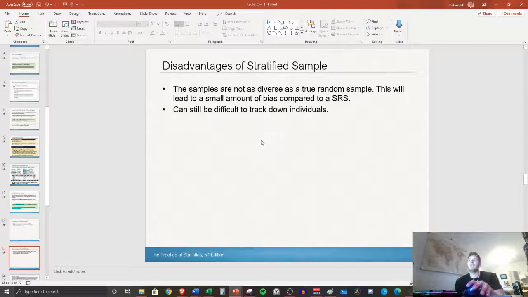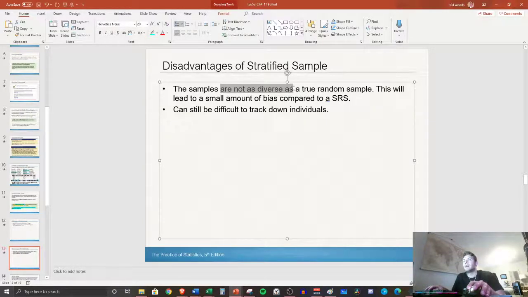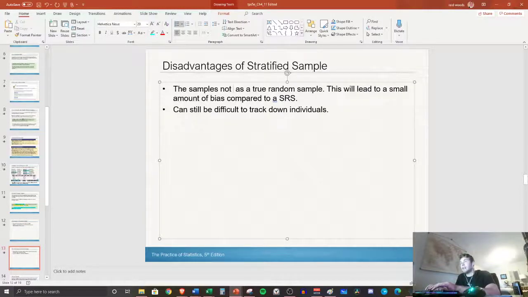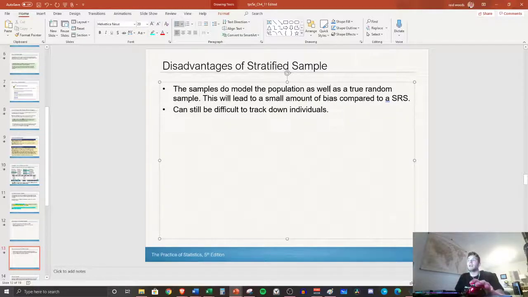Disadvantages: the samples usually are not as, I don't want to say diverse, but let's actually change that. The samples do not model the population as well as a true random sample. This will lead to a small amount of bias compared to an SRS. I just needed to change that.